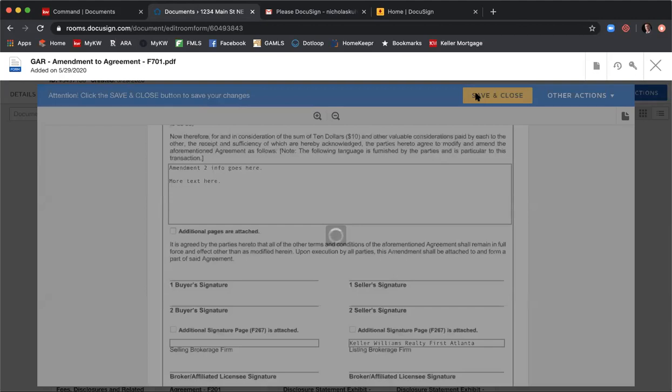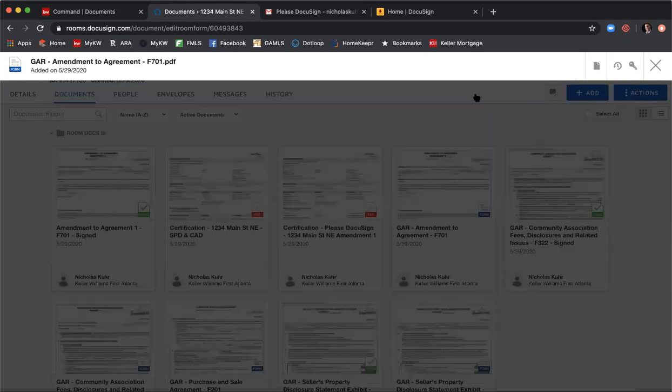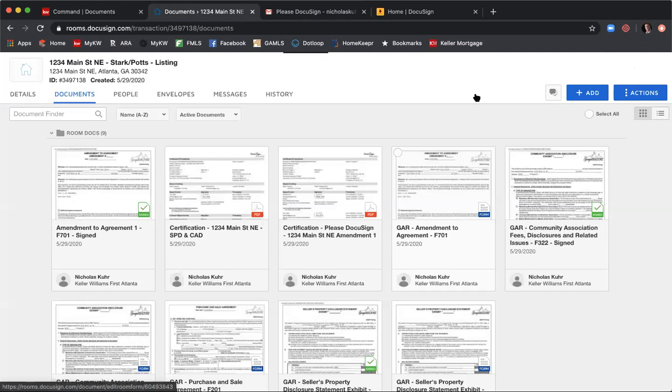And then you'd go through the same process of sending an envelope to the seller to sign, and you would sign, and then you'd have another signed amendment to agreement, and I would recommend you resave that as amendment 2. Now you have your signed documents, let's add them to our opportunity in Command.